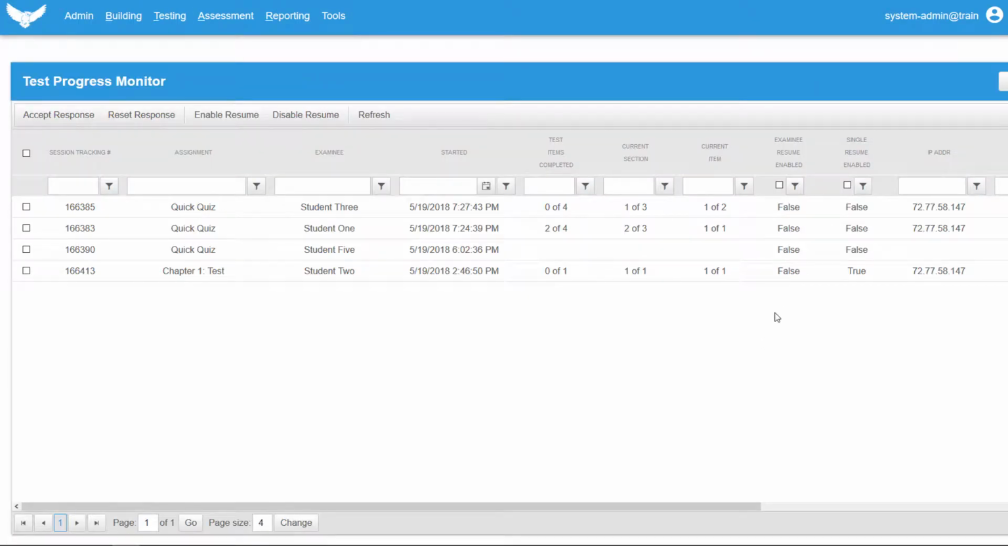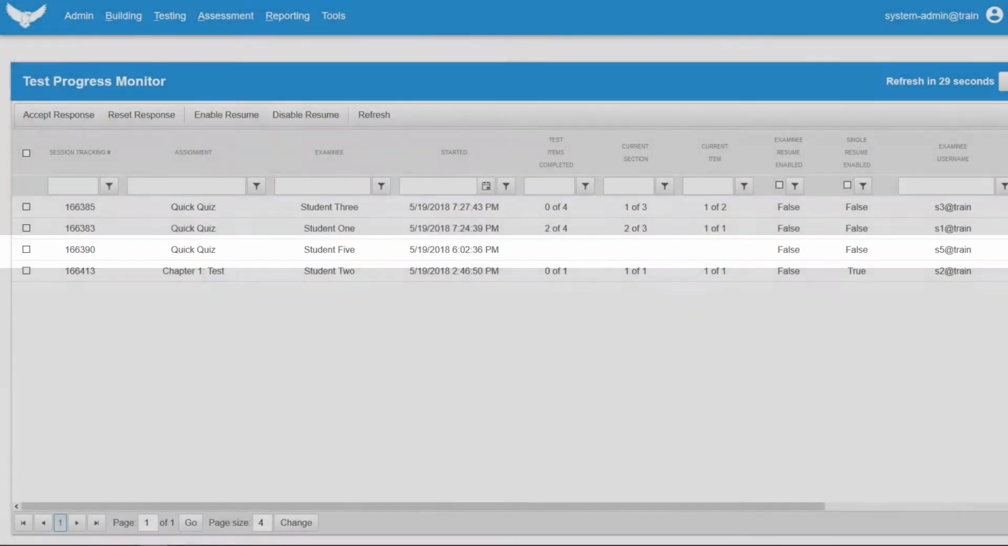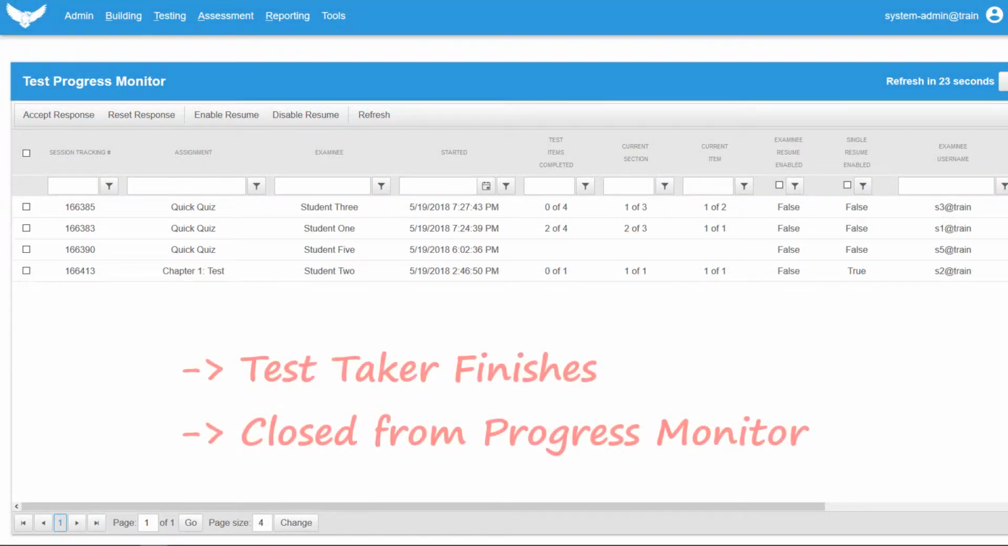So what is this? Basically, we're looking at all the examinees who are currently taking tests. If a student launches their assignment but has not yet started the test, so maybe they are reading the directions or doing a system check, they will appear as an empty line like this. These sessions will remain open until either the student finishes their test or you manually close the session from this page. We'll talk about that more in a moment.